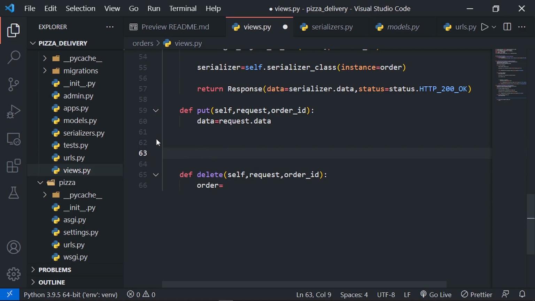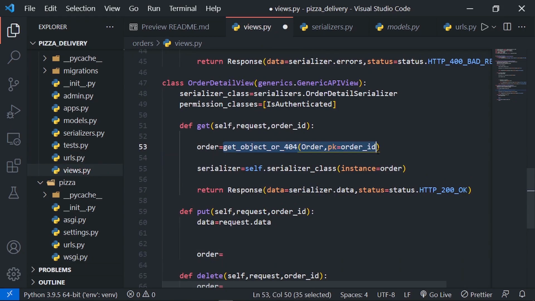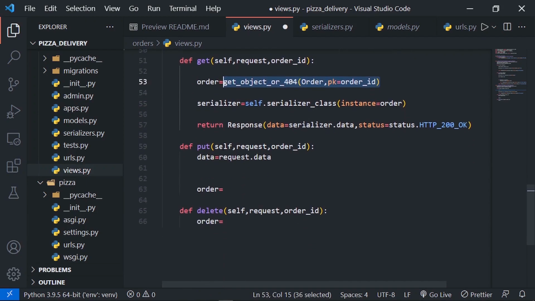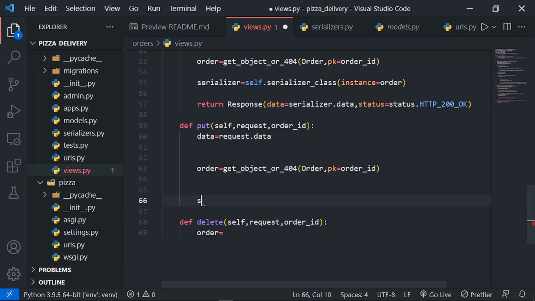What we need is the order to update. So I'm going to say order is going to be equal to the same query as here. I'm going to copy the query, and this is going to be the order. And then we need to create an instance. So I'm going to say serializer, it's going to be self dot, and in this case, it's going to be a serializer class.